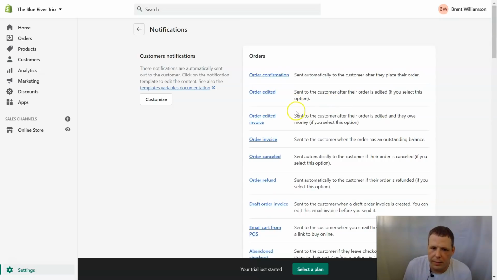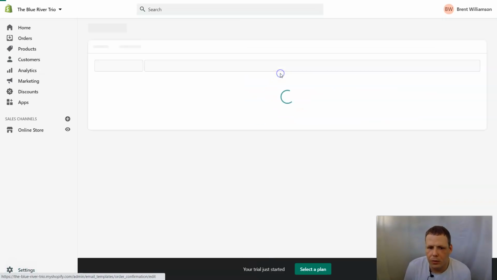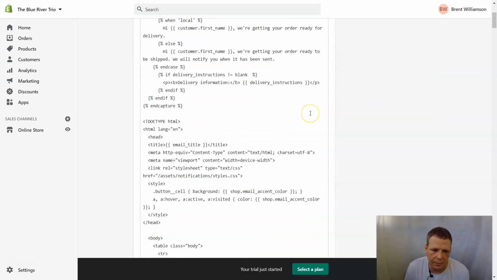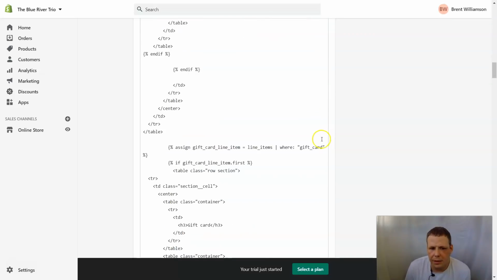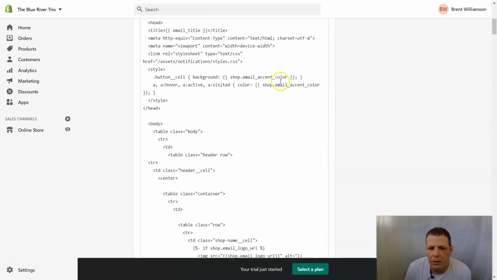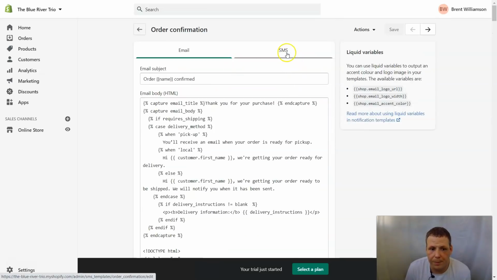Let's start with one that's rather simple. Let's go with order confirmation. Now this is where you're like, Brent, man, what is it? What am I looking at? So I want to show you something, and it really helped me when I started my first Shopify account. I was rather taken aback. So when you see this, you're like, oh man, what am I reading? Did I make a mistake? No, you didn't. This is actually like programmer language, and it looks very confusing, right?